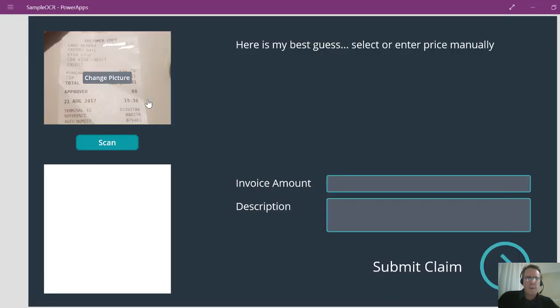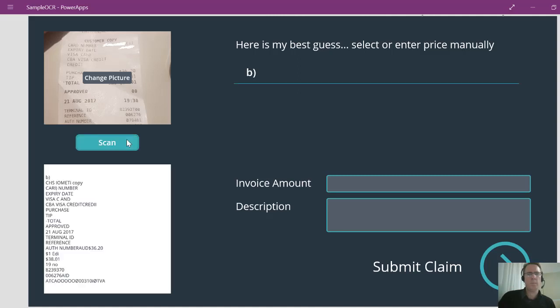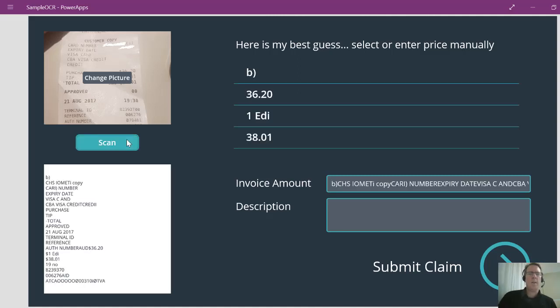And so I've got my photo. Now, I am going to click scan, and it's going to OCR. Now, I am on dodgy hotel Wi-Fi, so just bear in mind that this will take longer than a typical standard internet connection. So here we go. Okay, and here it goes.